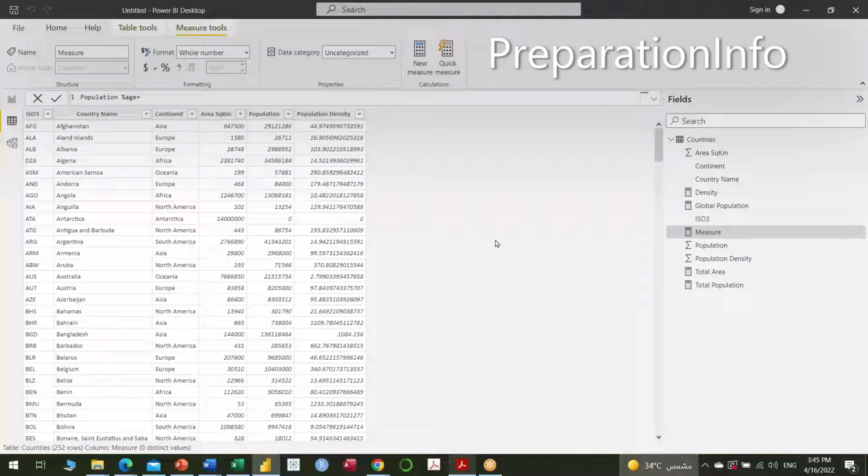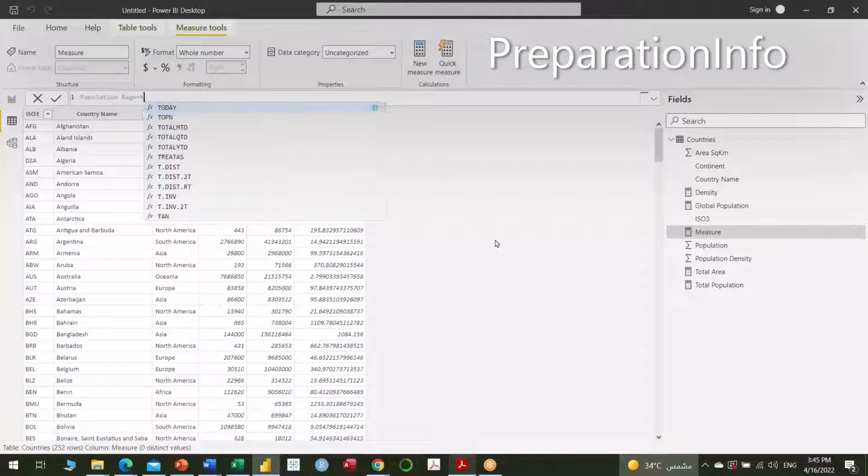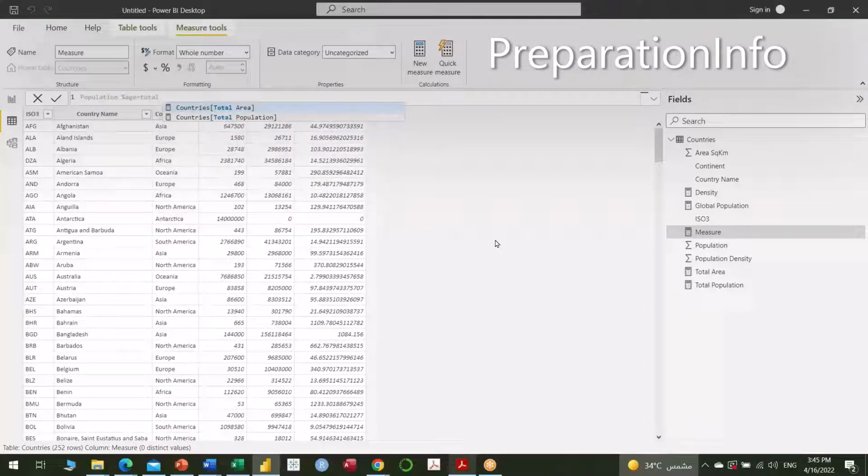We want a country at the top and the bottom should be the global population. Okay, so total population. Total population. What is it?